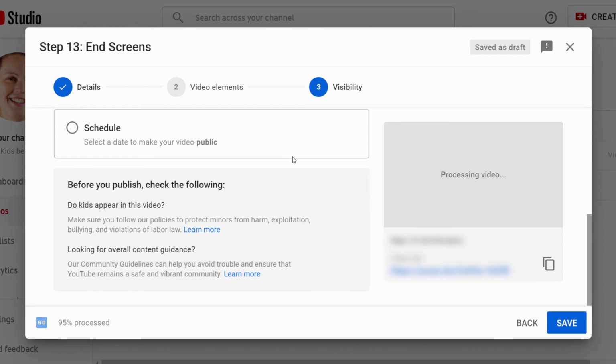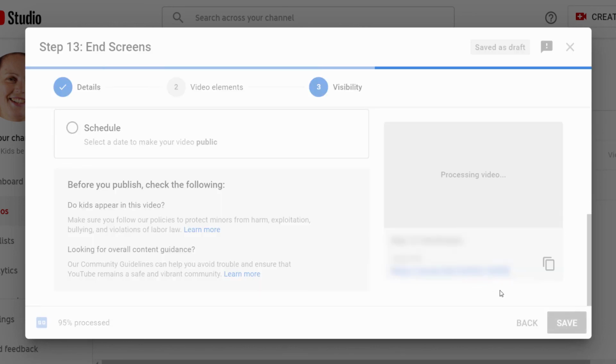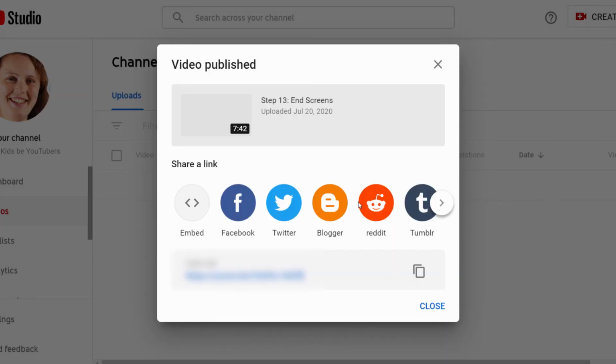And just make sure that everything that you enter in here is accurate, and then you click save and it will pop up with a thing that tells you that it's processing probably, unless you've waited long enough when you're uploading it that it processes. And you can copy this link to share it with people if you would like. Sharing it on other forms of social media can be helpful to get more people to watch your video.